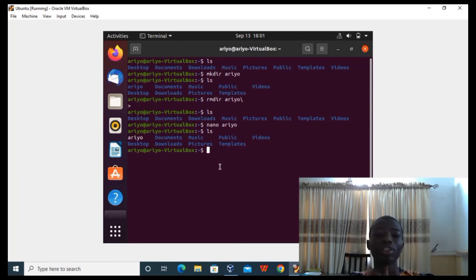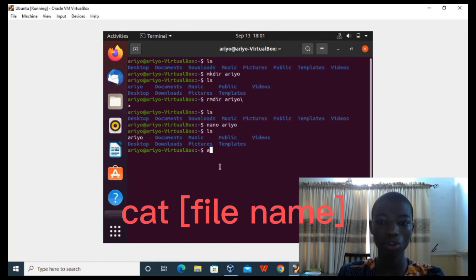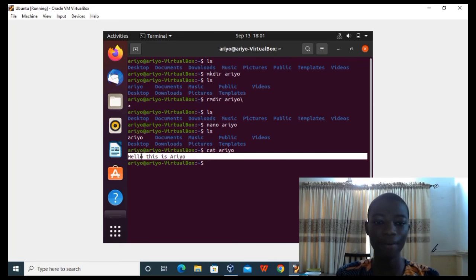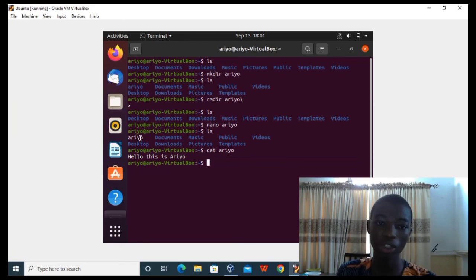So now, what about if we want to check what we wrote in this Ariyo file? How are we going to do it? Well, that's simple. The command we are going to use is the cat command. Cat Ariyo. What cat does is that it allows you to check things that are written in this file. So let's press enter. You see, it told me, hello, this is Ariyo. That's what is written in this Ariyo file.